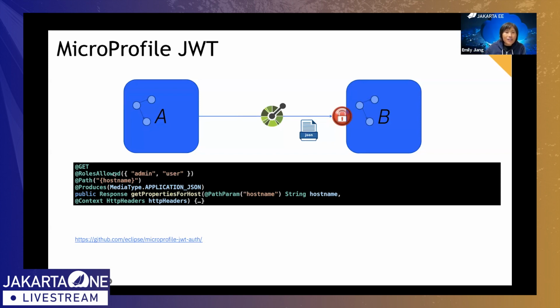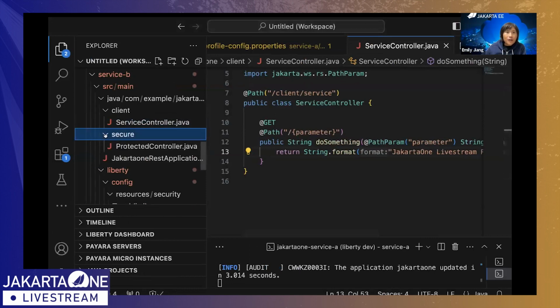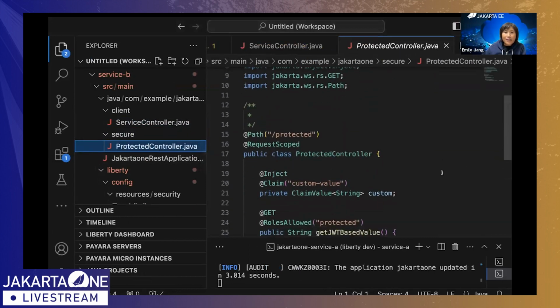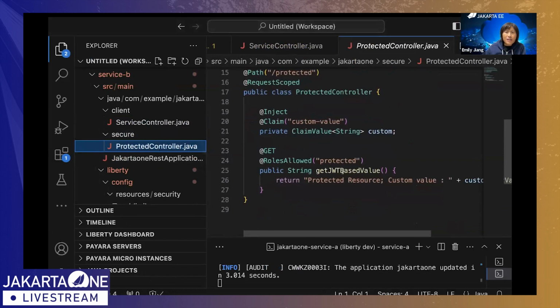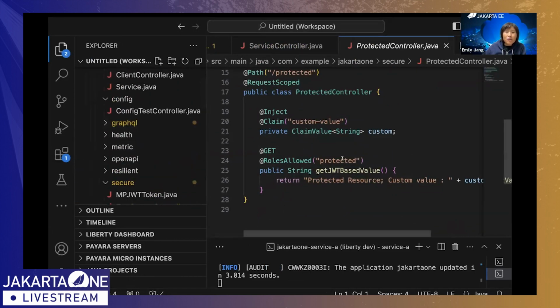In this code snippet, it means only a user belonging to the admin or user role is able to access this GET operation for the host. Otherwise, it will be rejected. So with that, let's quickly have a look. Again, in service B, this backend operation is protected with RolesAllowed. So how is service A able to access this operation?